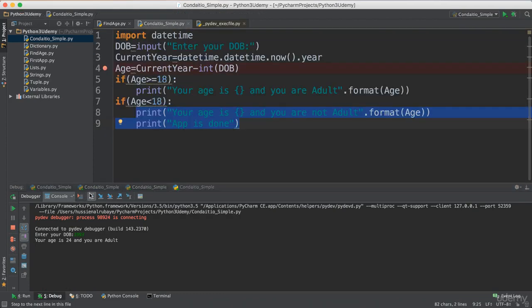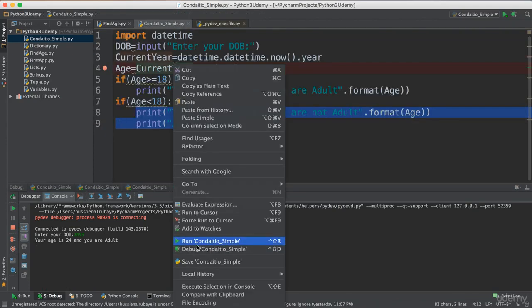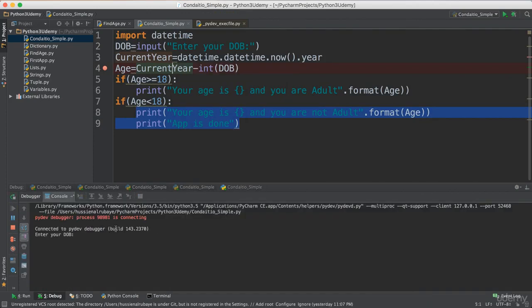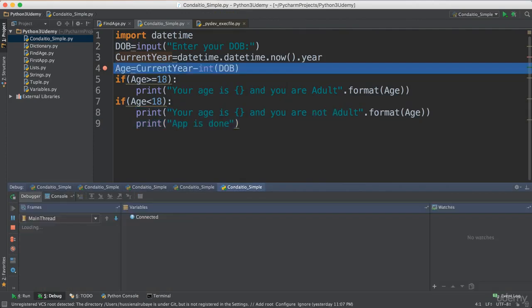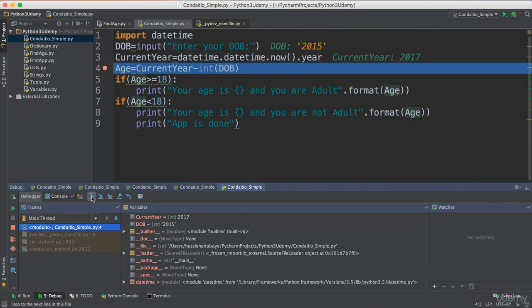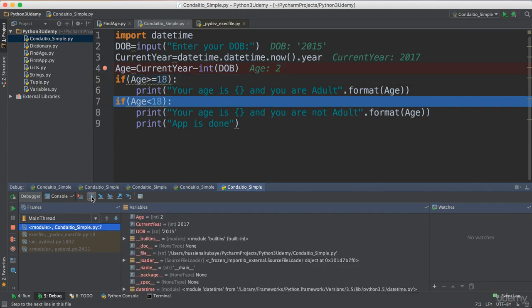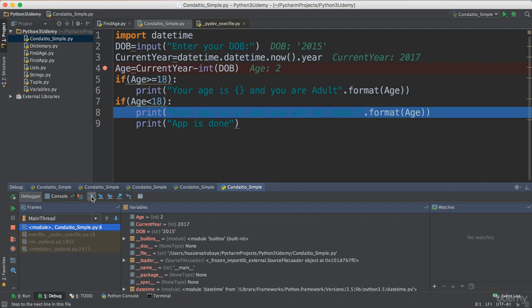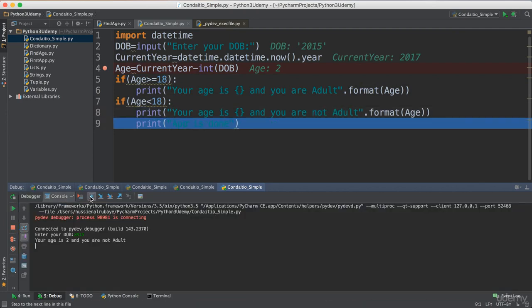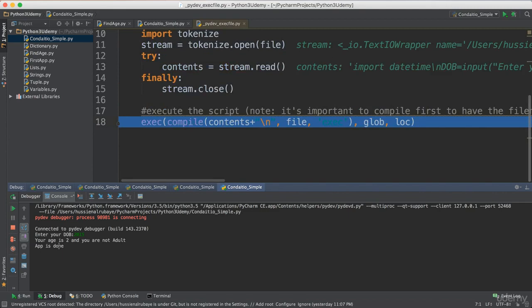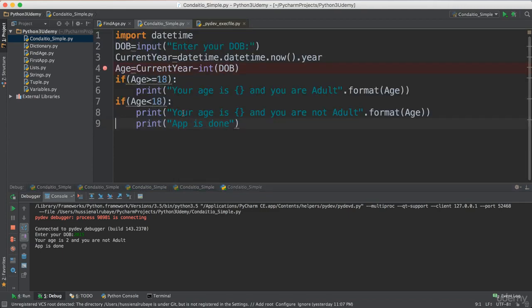While if I just try to rerun the app again, redebug it, and I say, hey, the age I have is 2015, and go down, is the age 2? Is 2 greater than 18? No, he will not run the block. Is the age less than 18? Yes, so he will run both of these lines. If you see the output, first of all, he prints the age, then he prints app is done. So I hope in these 10 minutes you were able to understand how the block condition is working.